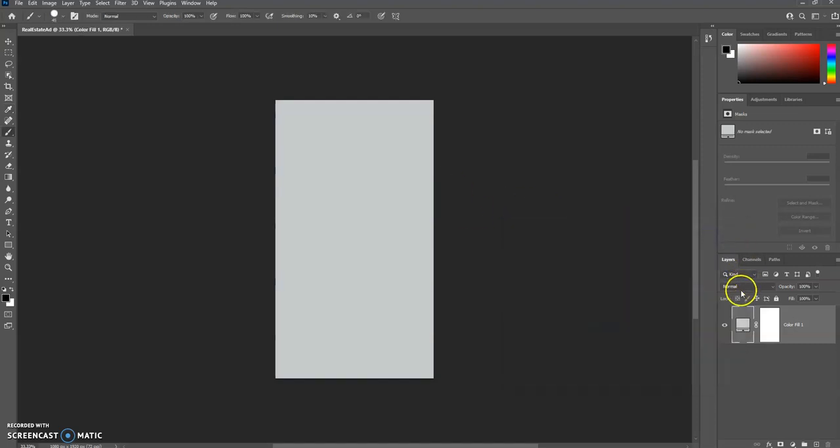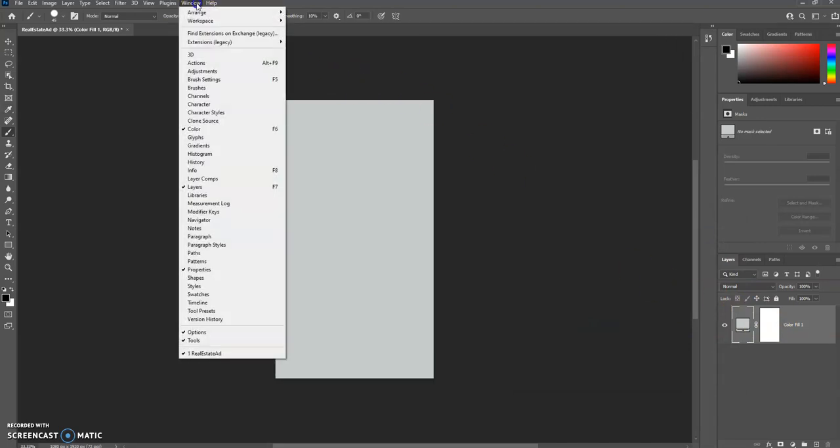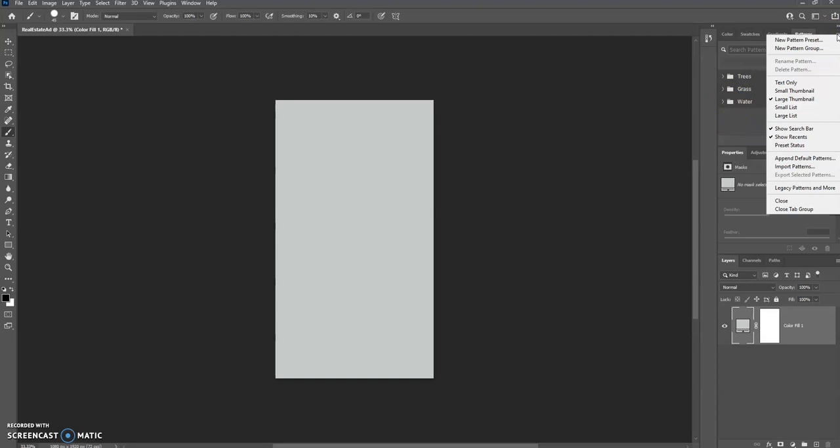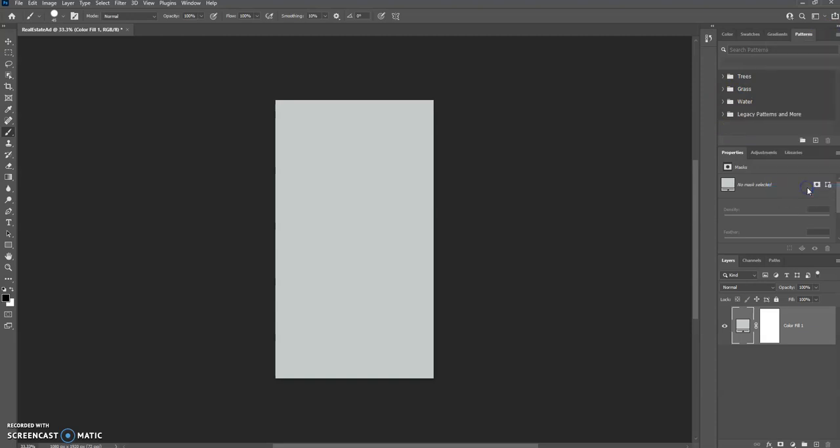Okay, now we're going to add a pattern, but before we do, we're going to look to see if we can get some more patterns here. So if I go under Window and under Patterns, it brings us up here. Now you can see trees, grass, water. There's actually more patterns that we can find. So in this little menu right here, you should be able to find the legacy patterns and more. So click on that. There's legacy patterns, and there's the 2019 patterns, and then there's a bunch of other ones down there. Okay, and we're going to take a look at those.